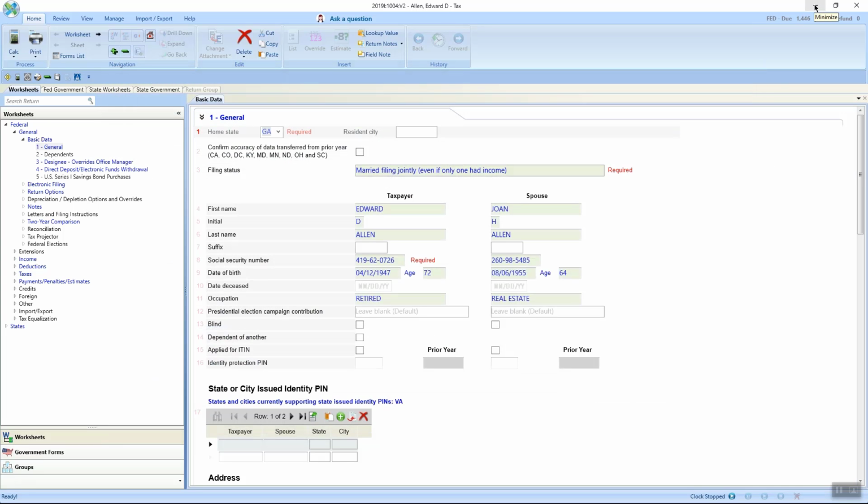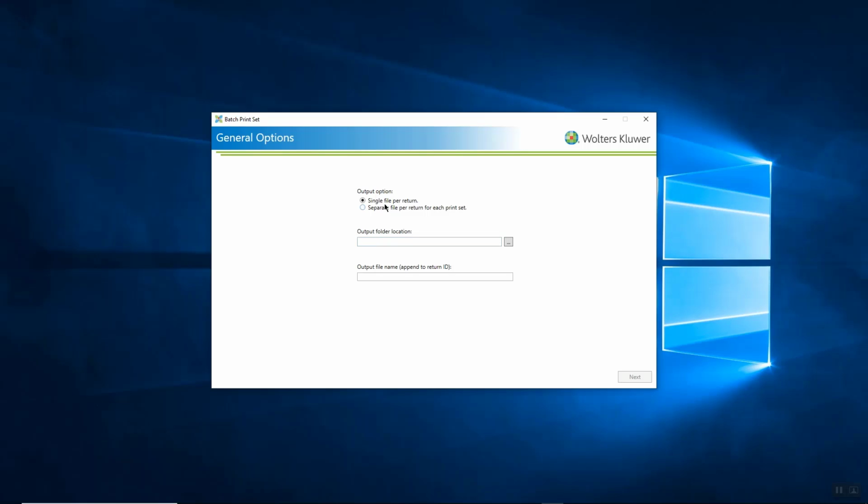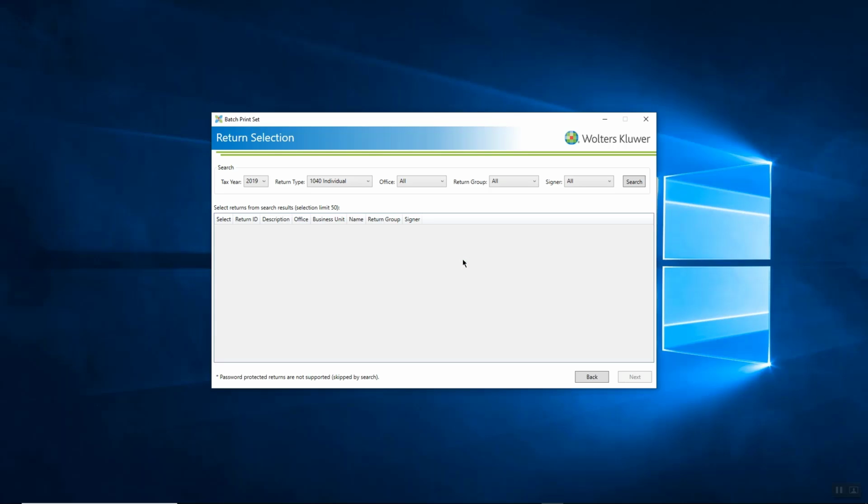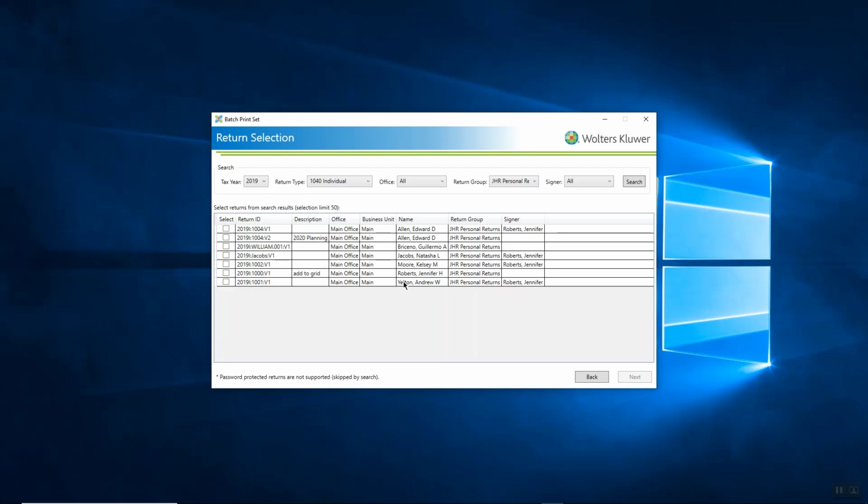So now that we have an understanding of print sets, let's go and actually look at the new batch print utility together. So with the batch print, I'm able to do a single file per return, meaning those three print sets would all end up in the same PDF, or I'm able to do separate files for each print set. And that's the one we're going to look at today together. So to do this, I'm just going to choose where I want those files to go. And then you do have your filters going across the top, so you can filter by tax year, return type, signer, return group if you have those set up as well.